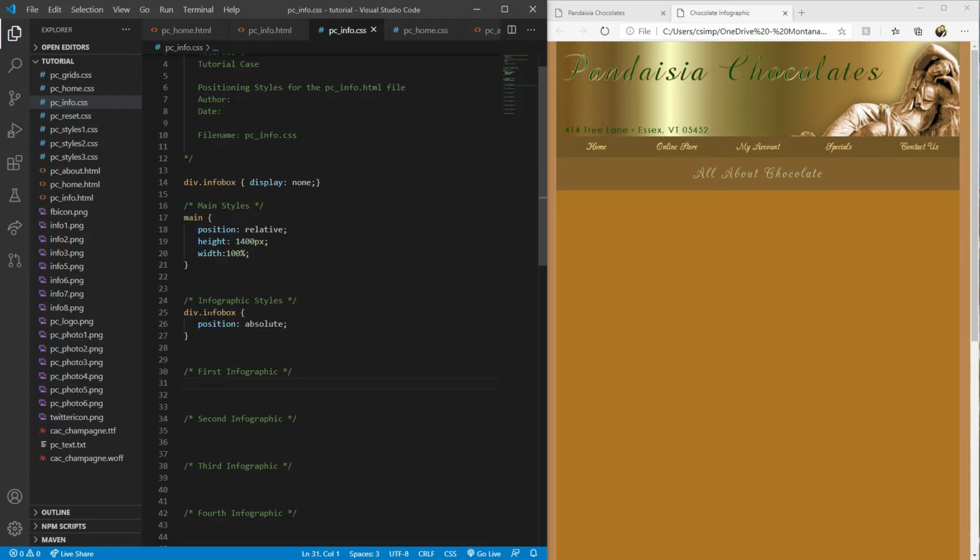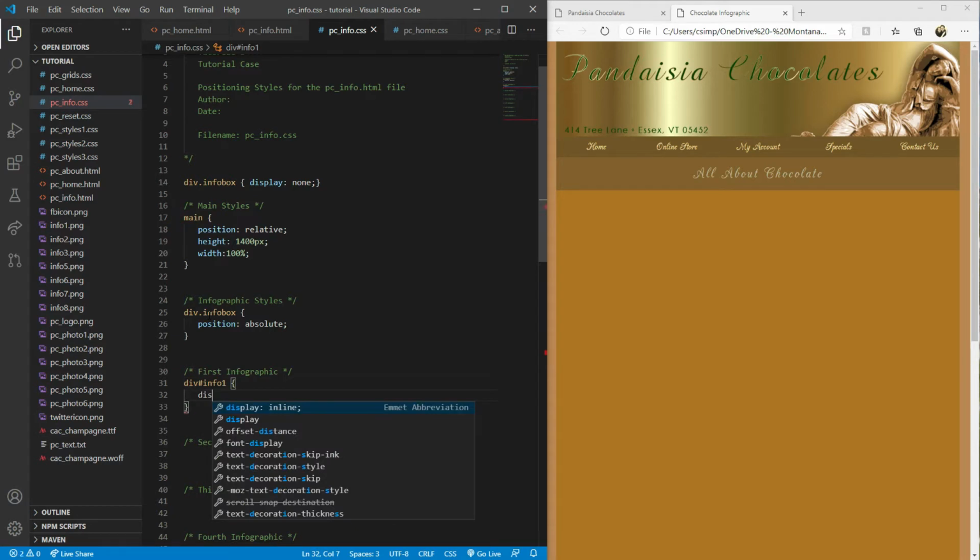And then we're going to go to our first infographic, and we are going to say our div and then the name of info1, because remember that's what it was called. We're going to tell it it's a display block.